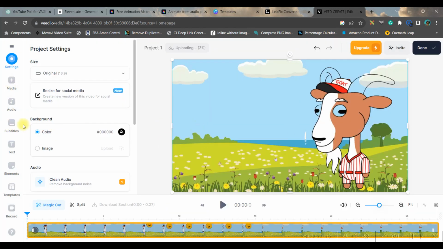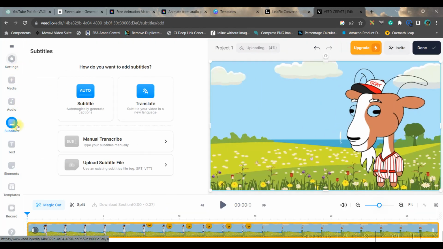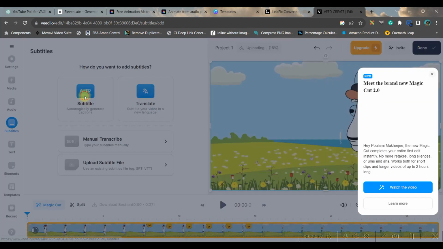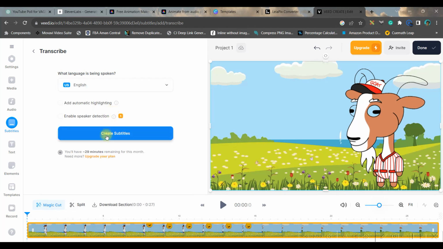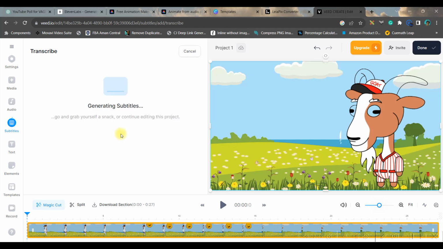Now once it is uploaded, go to this subtitle option from the left hand side, fourth option, and go for auto subtitle. You can choose the language in which your video is made. For me it is English, and then go for create subtitle. But before that, you can enable speaker detection or you can add automatic highlight box. So once it is done, then you can just create it.